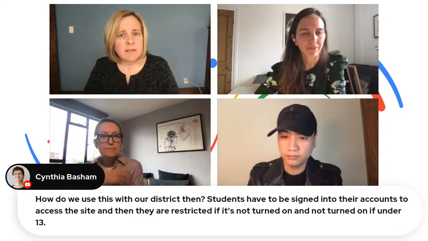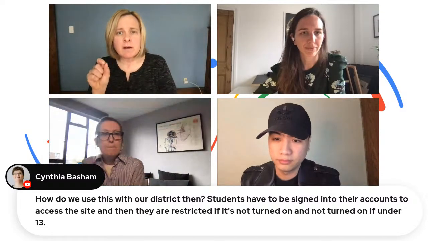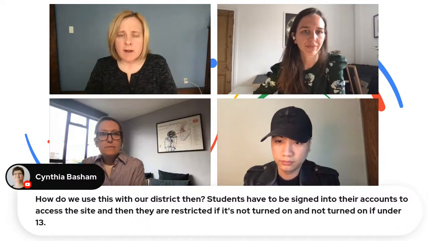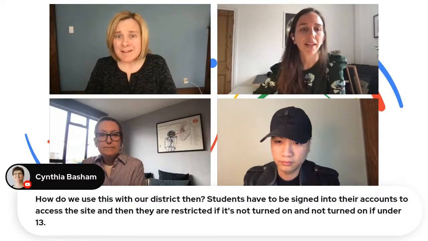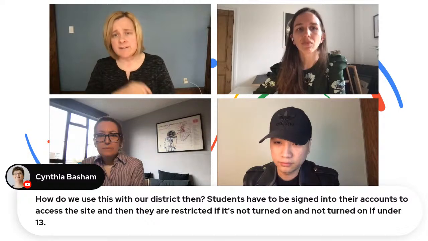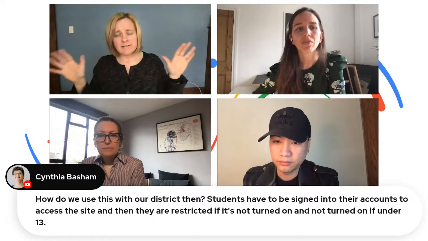No, they have to be logged in if they're going to use the favorite part, if they're going to bookmark or come back to it. That would require a login for that piece into a Google account. But they do not have to be logged in just to use Google Arts and Culture.